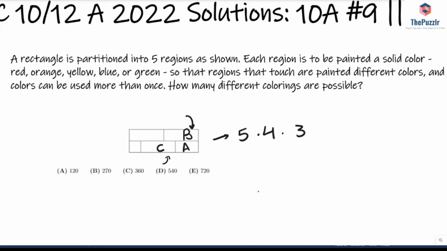Okay, now what about this right here, this square? Well, or this rectangle. Well, it can't be B or C, but it can be A or any of the other 2 colors we haven't used. So there's 3 choices. Similarly, this one right here, it can't be the color that's right here or the color right here, but there's no other restrictions. So it also has 3 choices. So this is going to be 5 times 4 times 3 times 3. So 20 times 27, which is 540, and we're done.